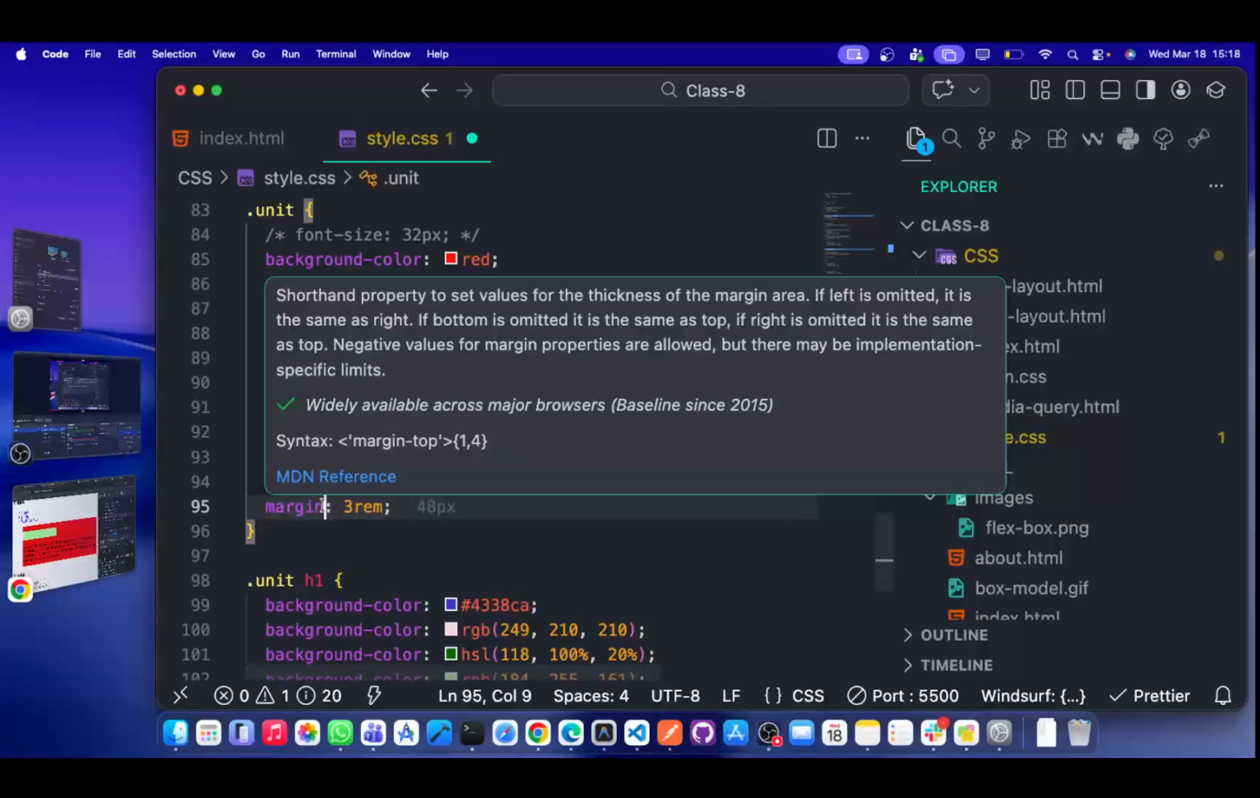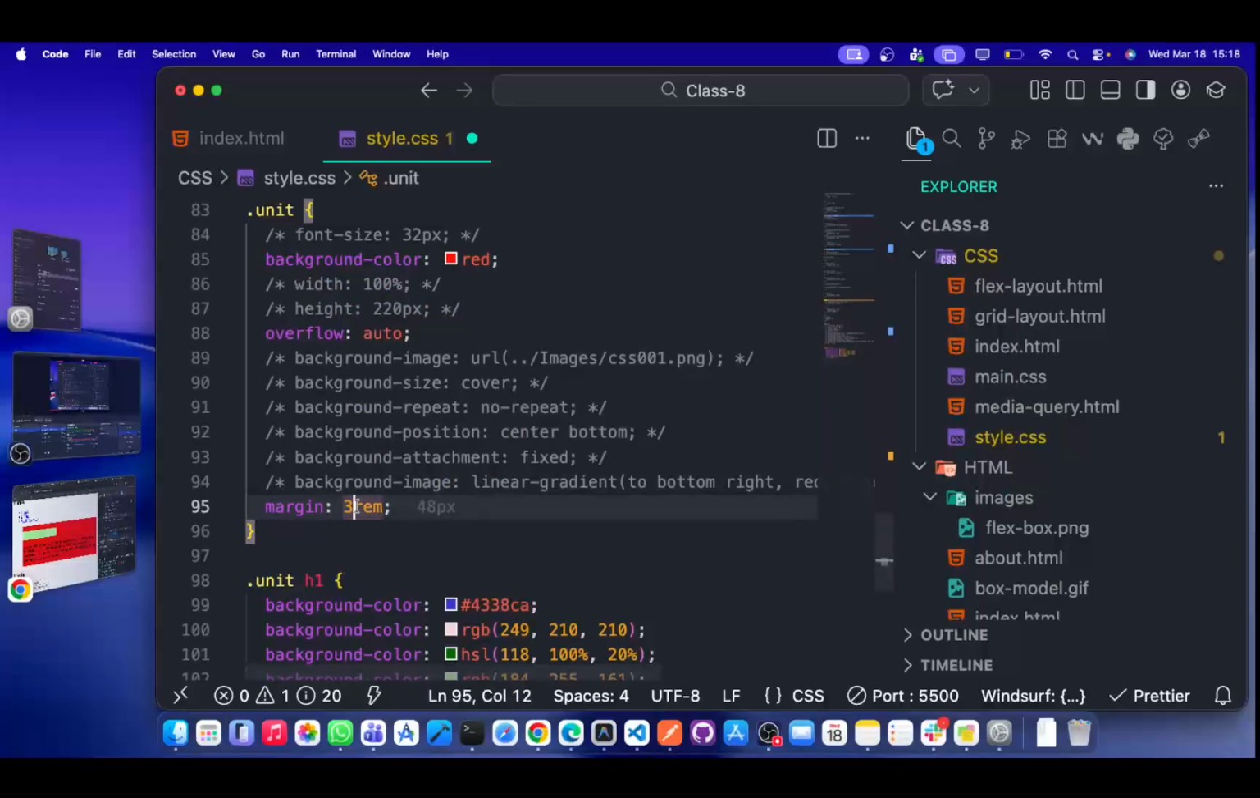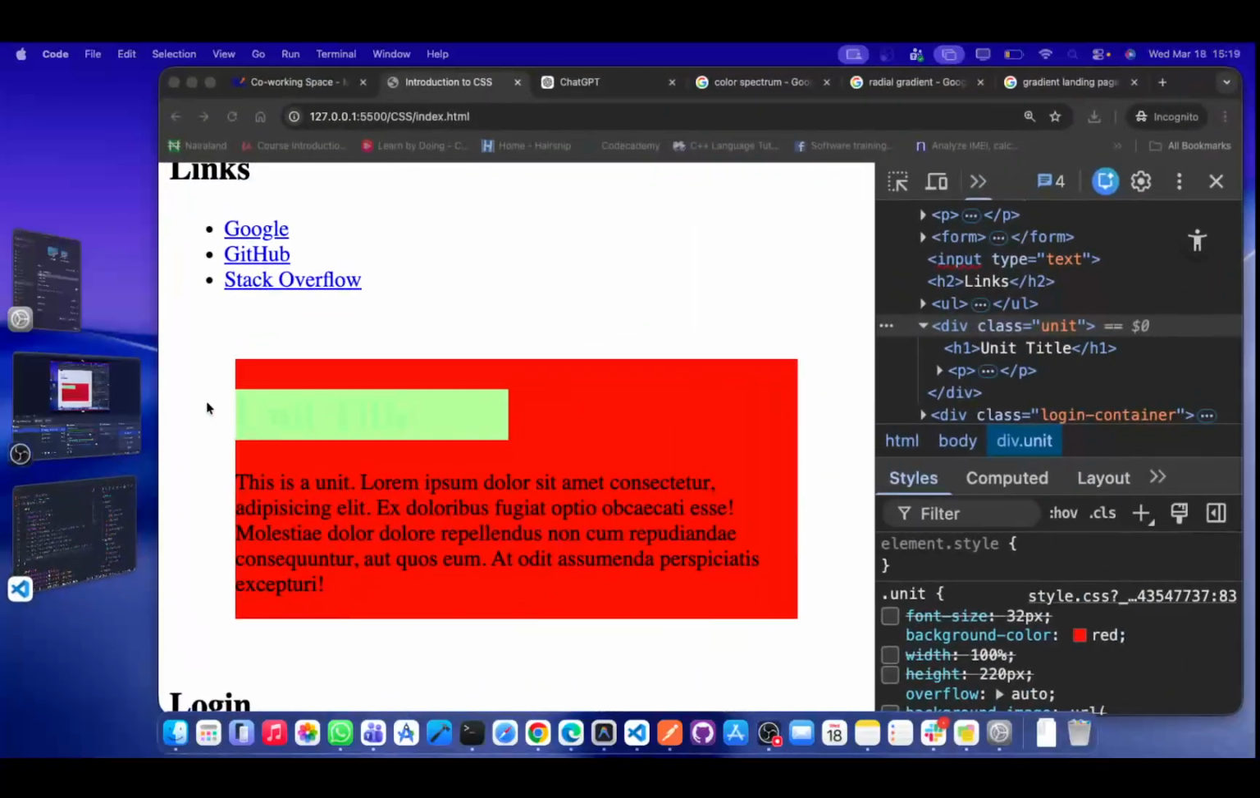But you need to know the way it works, because the number of values you give to it determines the way it is going to work. It can accept one value, two values, three values, and four values. When you give it one value, it will apply that same value around everything. Let me explain it first, because it's very important.